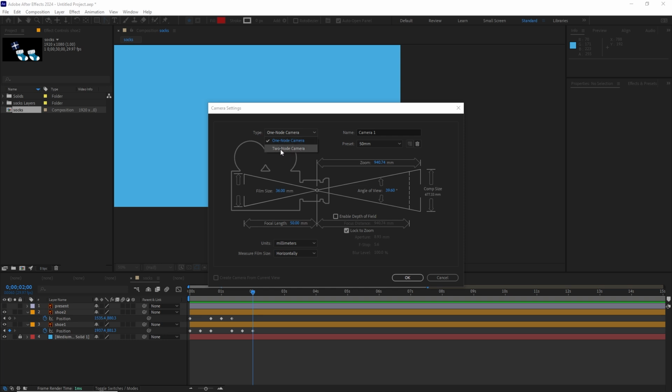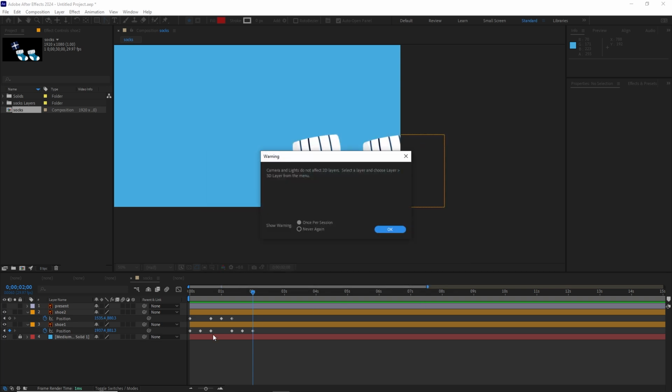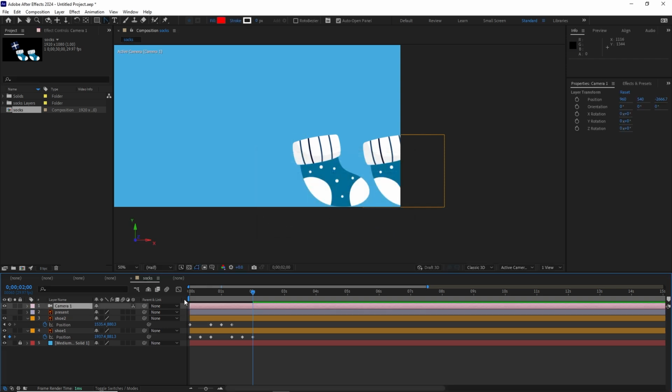I do not want this to be two node, so one node camera, and everything should be fine. You can see my camera, but I have this as a default, and I am going to click OK. When you have a camera and lights, but we don't have lights, the camera does not affect the layers, so we will have to convert our layers to be 3D, but yeah, I will click OK.